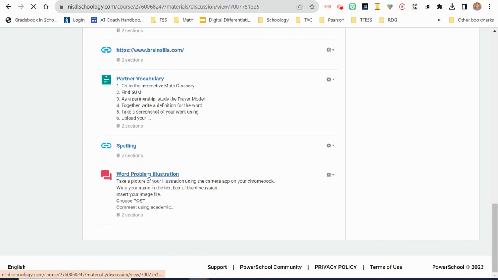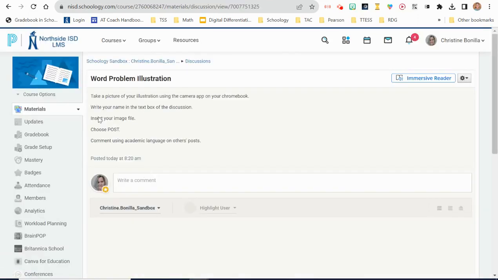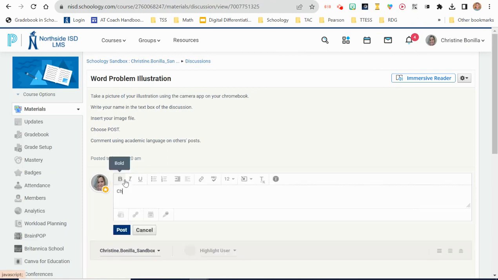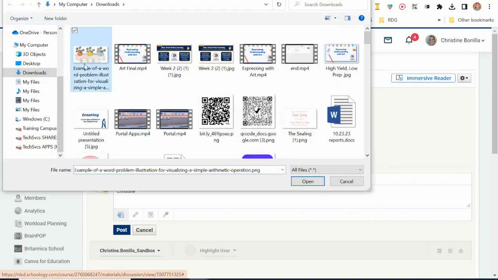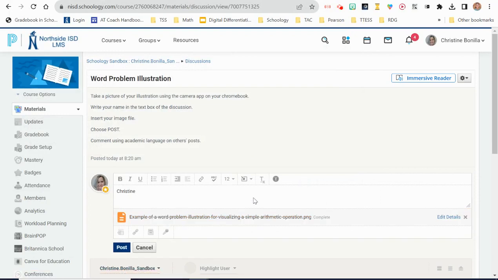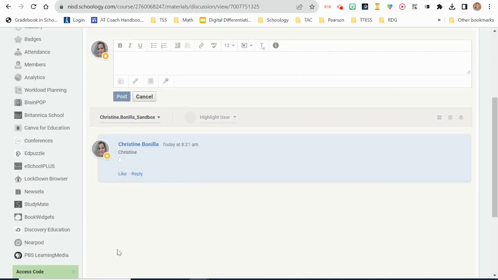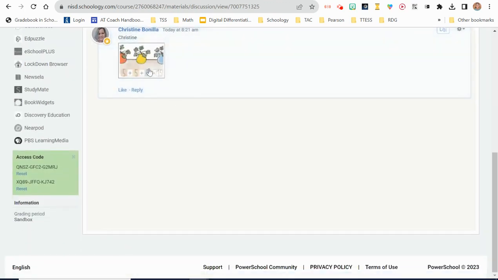Now when students see this, they see my instructions right here. They would type their name, click on insert a file. So if you haven't used discussions before, you might need to show them this. Choose the picture that they took using their camera app. And it attaches like this, but once they hit post, it shows up as a picture.